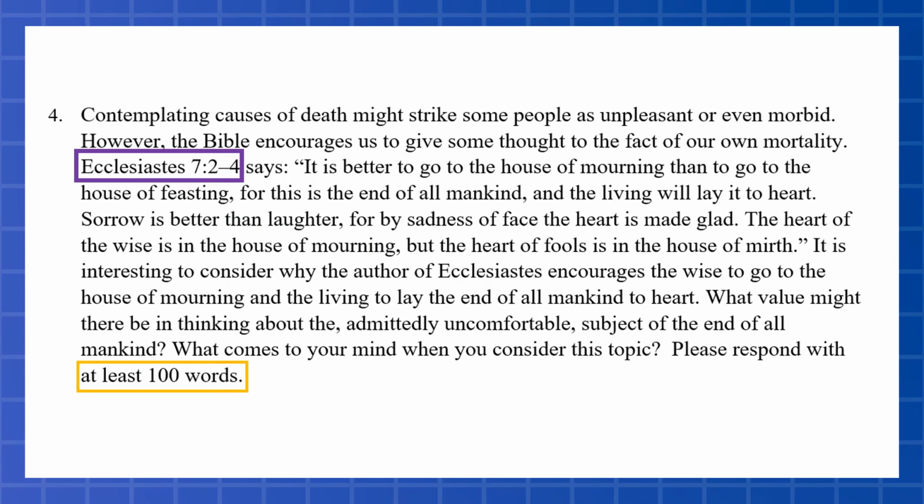The last part of this project is to contemplate what the Bible says about death and thinking about these things, and just respond with at least 100 words to some questions along those lines, like what value might there be in thinking about the admittedly uncomfortable subject of the end of all mankind.